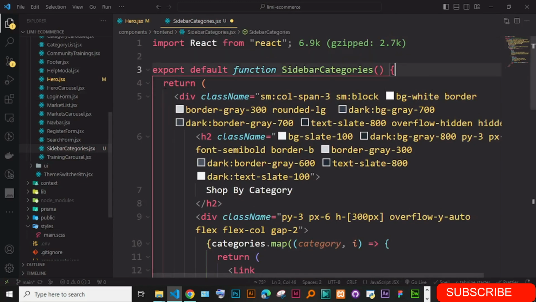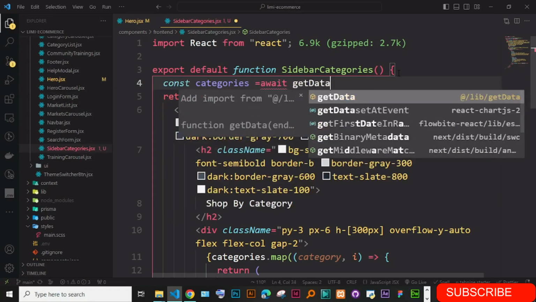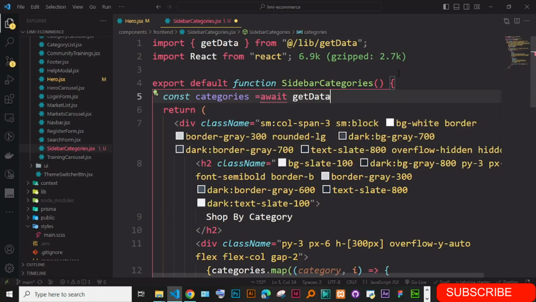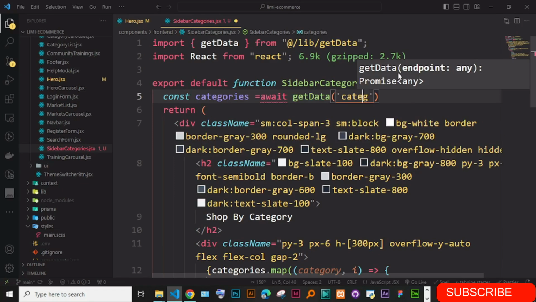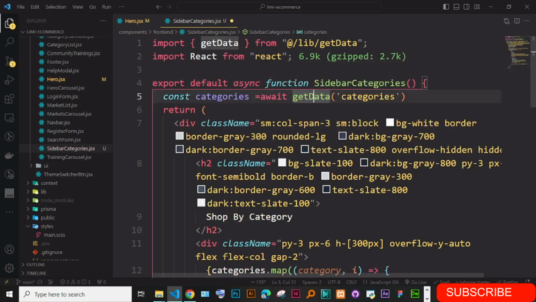So the first thing is to fetch them here. I'm going to say const categories is going to be equal to await getData. So we have this getData function, then we pass in the endpoint categories, and then we make this one async. Okay, now we can just go ahead and map through this.